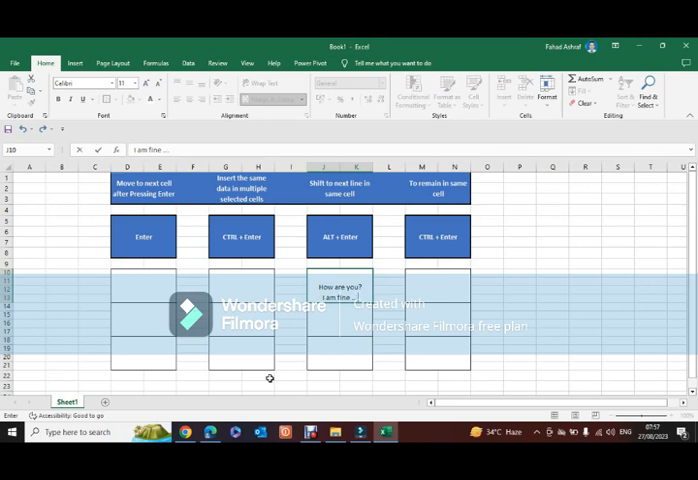And then again Alt plus Enter. You can see it is shifting to the next row in the same cell. After entering, you will see it will remain in one cell. And then next is Control plus Enter.